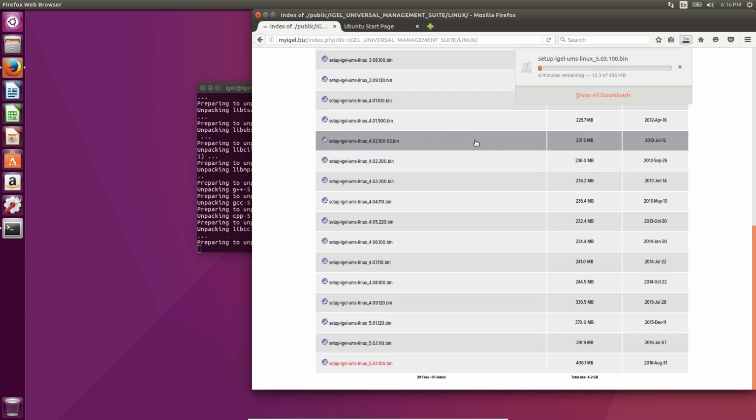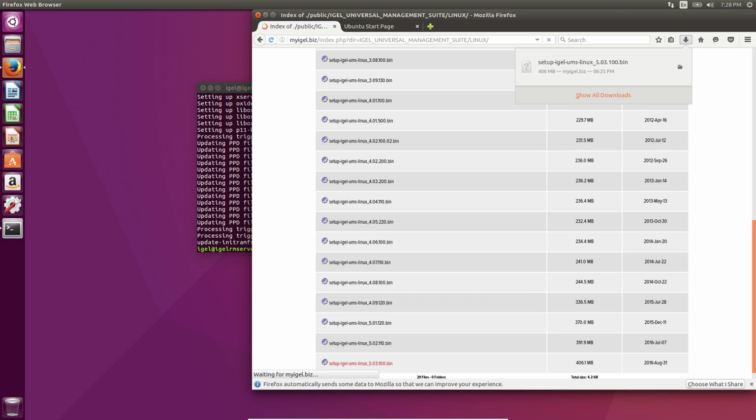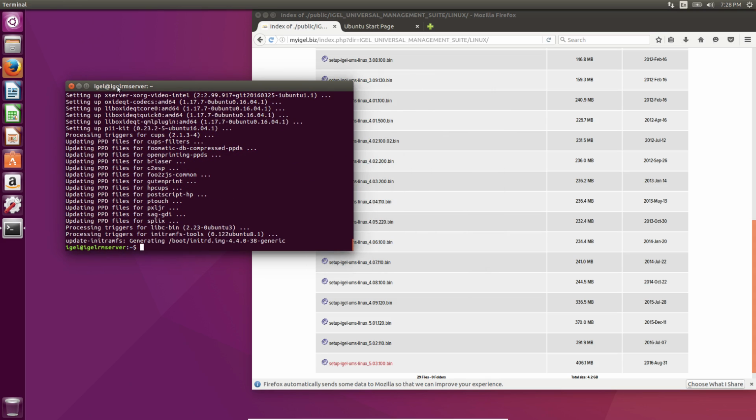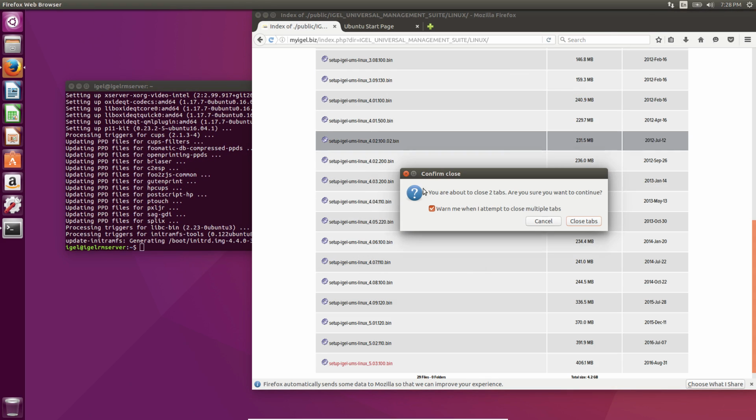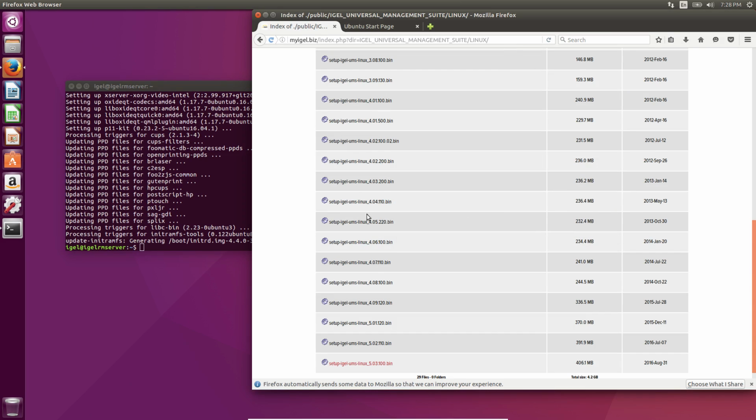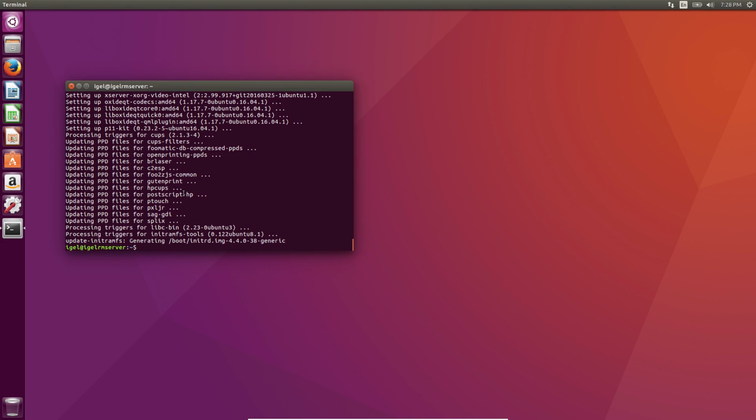On my side, anyway. All right, so the download's complete, and it looks like our update has occurred. So that's a real bonus. Now what we want to do is add our 32-bit architecture. So we say sudo dpkg --add-architecture i386.